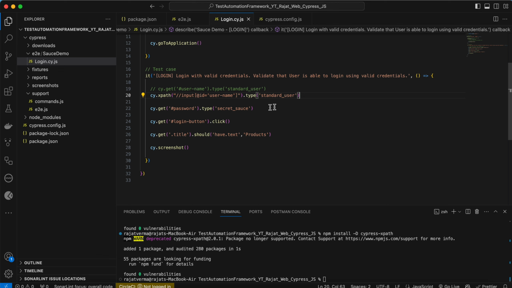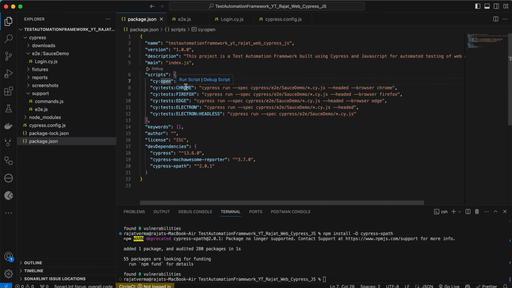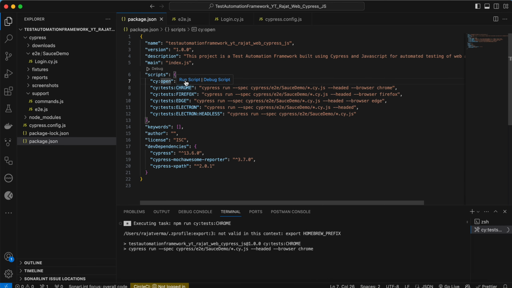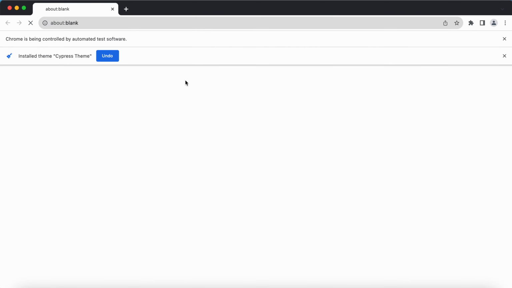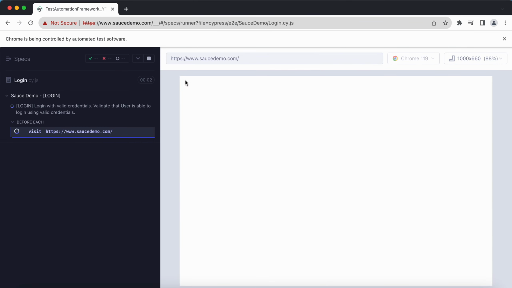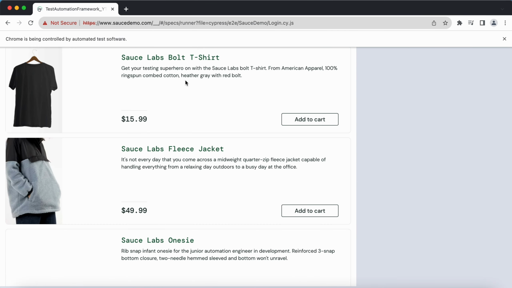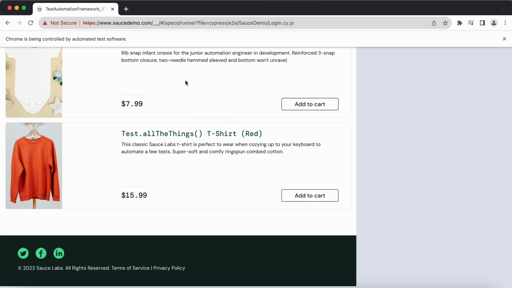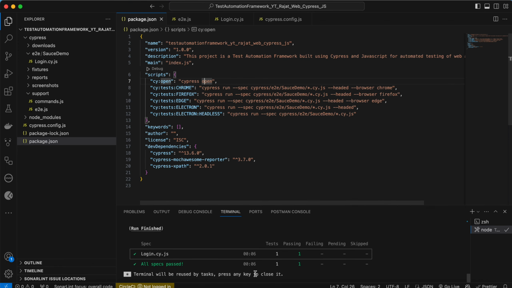Now let's try to execute. With the help of XPath as well, our script should execute and the test case should pass. Let me execute it in the Chrome browser. Execution is starting now. The Chrome browser has been opened, and you see we were able to fill in the information inside the username text box and the test case passed.